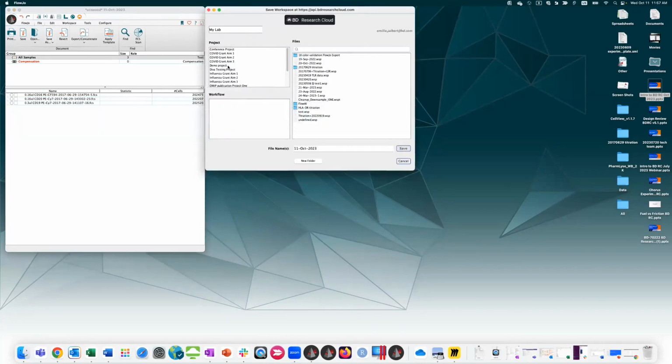Here we go. So in this case, if I want to save this workspace to my demo project, I can select a subfolder, I can create a new folder, I can save it within a workflow, hit save, and then it gets saved automatically to BDRC.